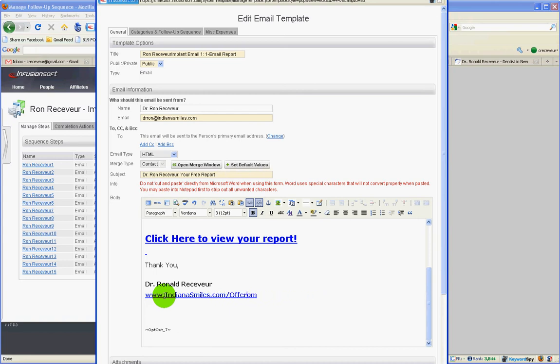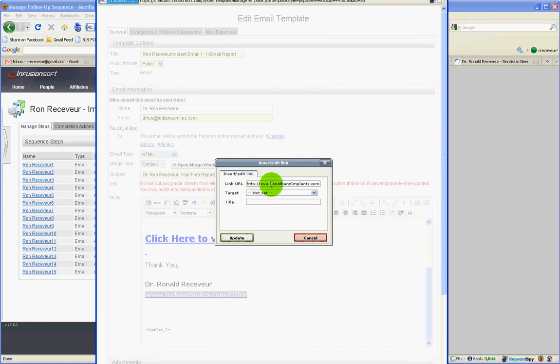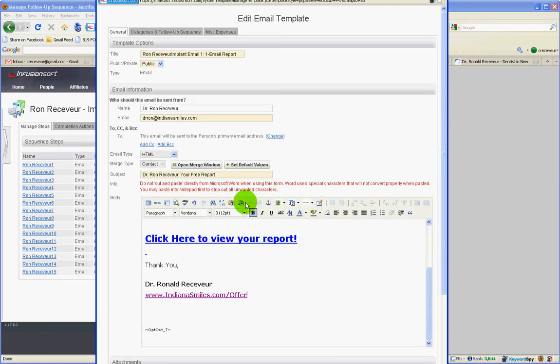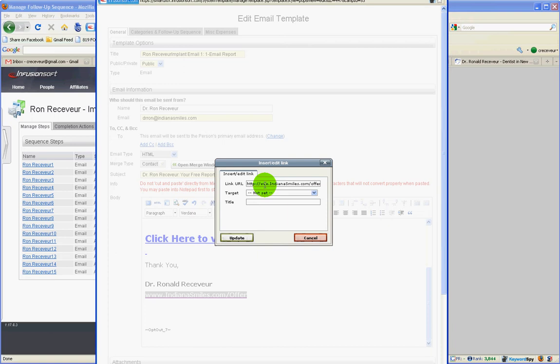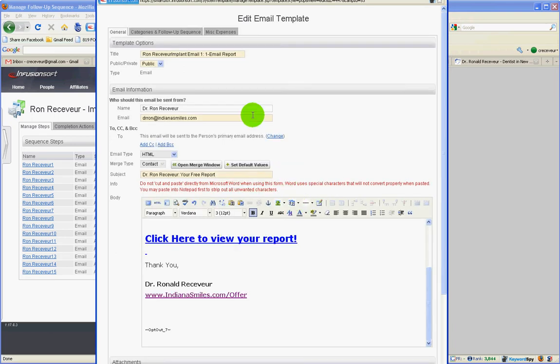mouse.com/offer. Put that in there for that new URL. And then you're also going to want to make sure you change the actual link behind it. Most link builder tools will have that little chain link. I'll show you again what I'm talking about. This little chain link up here to modify the URL. And then you'll just type in that indianasmiles.com offer and update it. And that's all you have to do.